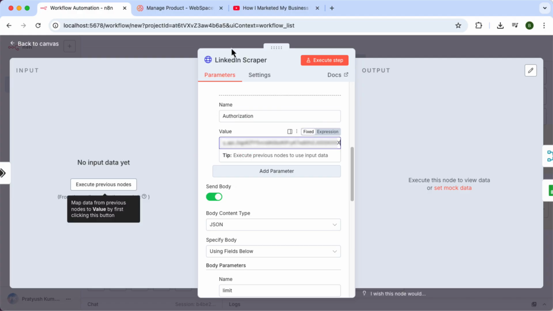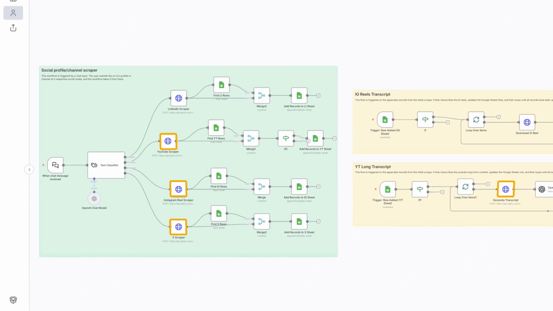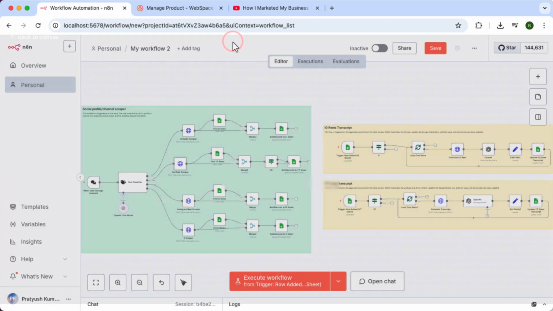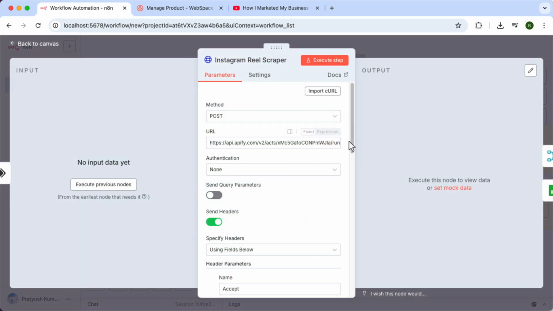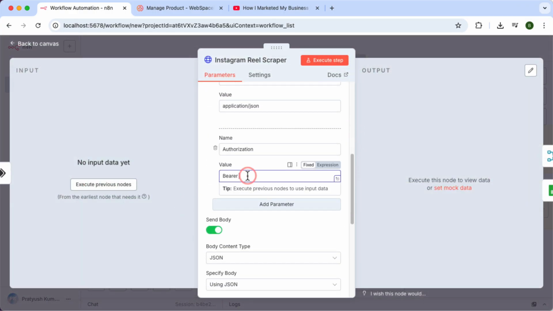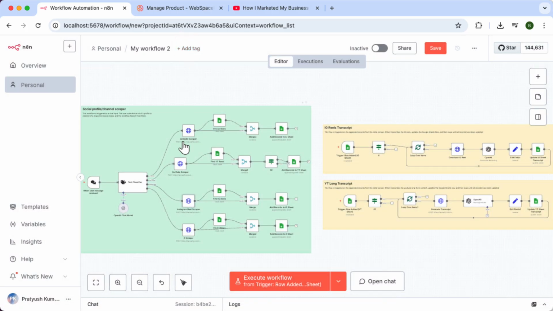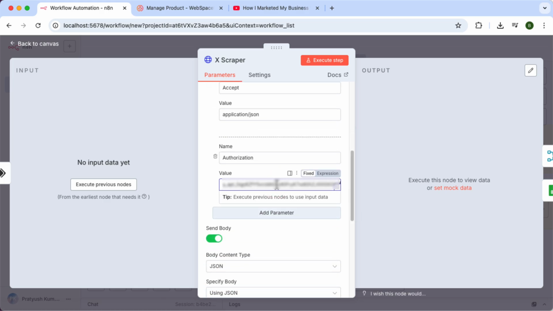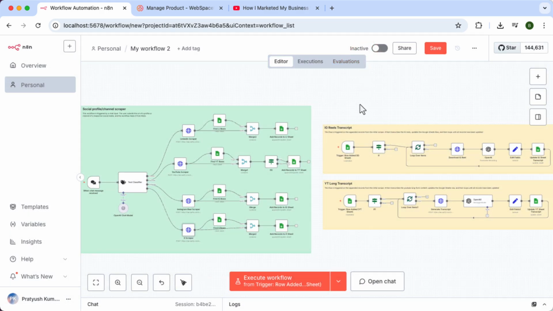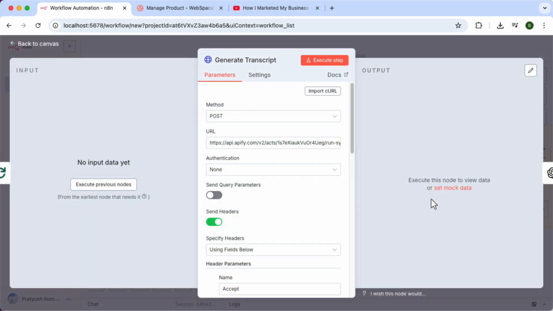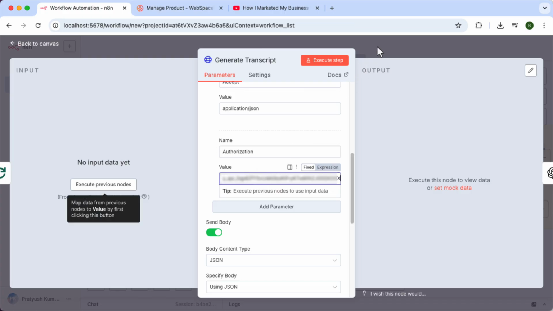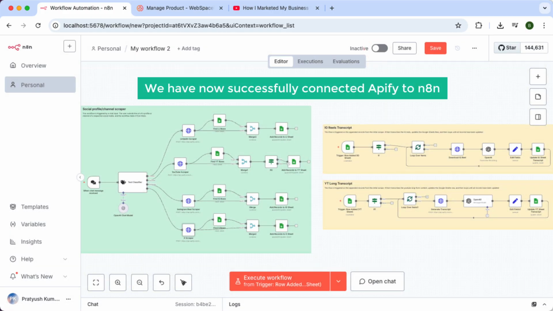Now go back, and in the same way, paste the API key in these nodes too. So let's open them one by one, and paste it in this field. Perfect. We have successfully connected Apify to n8n.